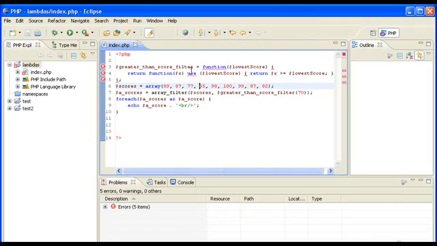So those are the basics of using lambdas and closures in PHP 5.3. There's a lot more to them. You can do a lot more with them. So if you're a C# programmer or JavaScript programmer who uses lambdas and closures quite a bit, go ahead and look into them in PHP 5.3, and you should be able to transfer your style of programming into PHP 5.3 now.